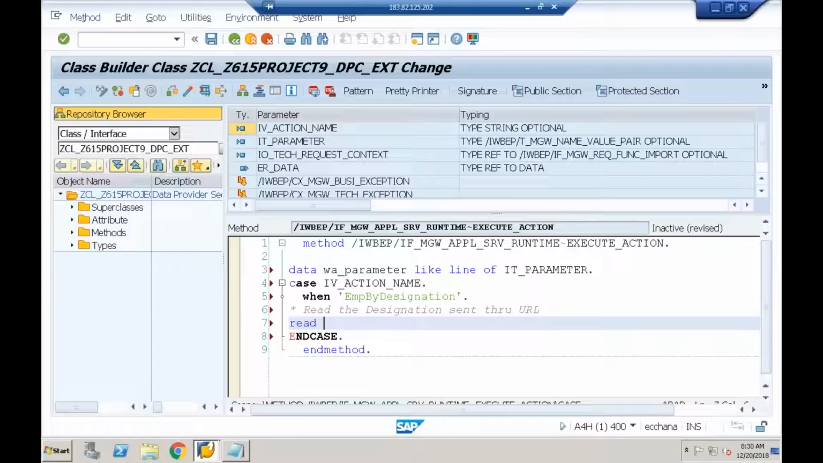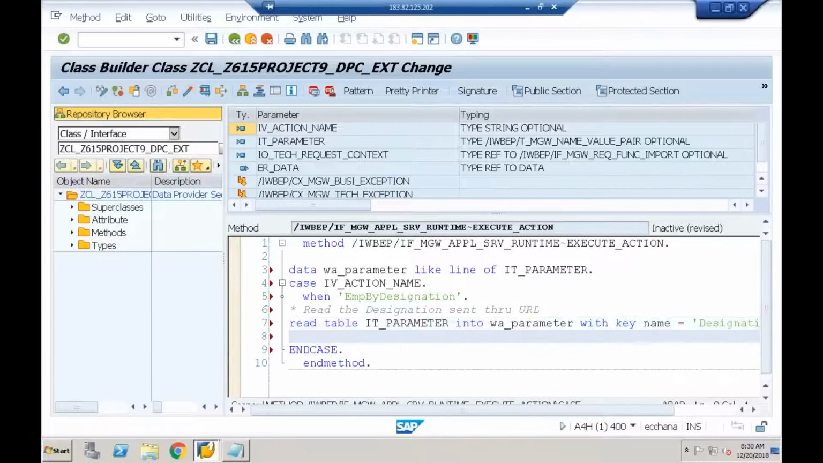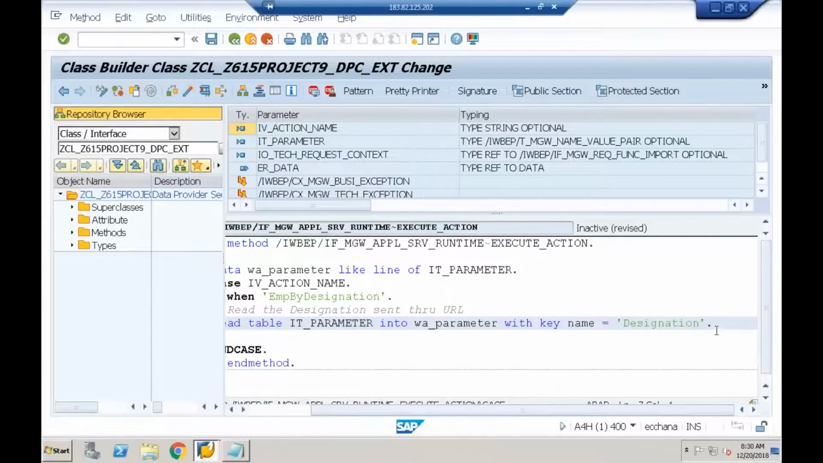Let us read it. Read table. What is the parameter? IT_PARAMETER into what is the work area declared? W_PARAMETER, done, with the key name equal to what is the input parameter name, designation. You just now observe the input parameter name, your designation.